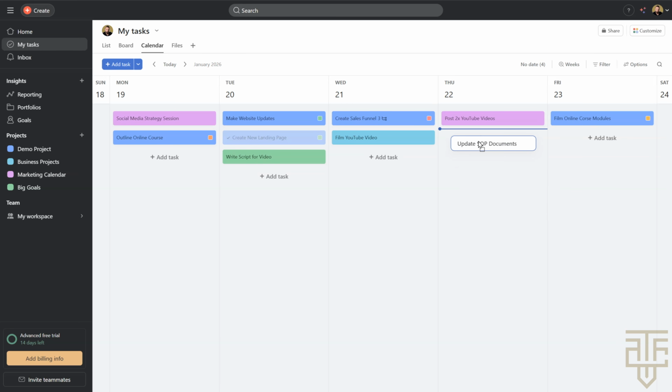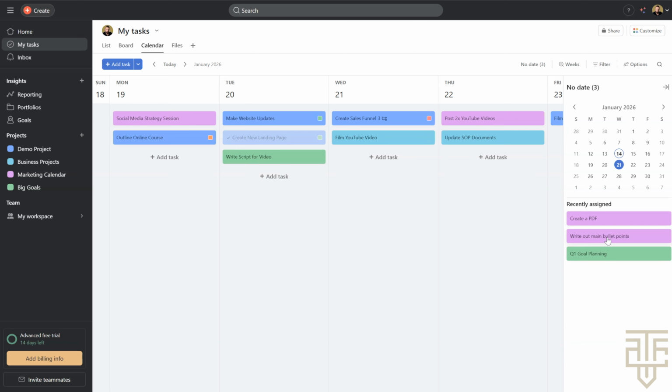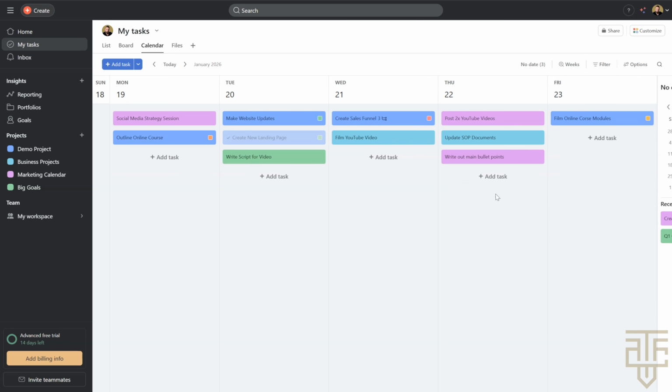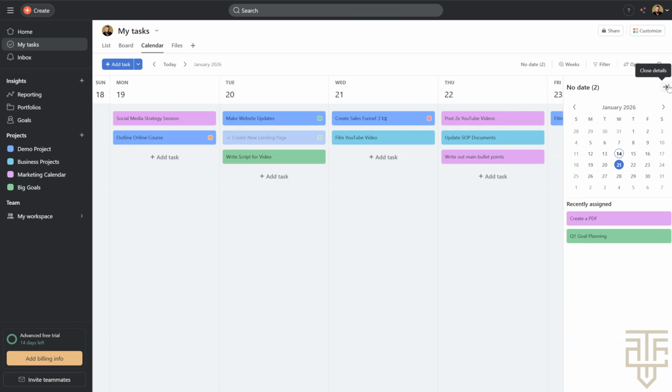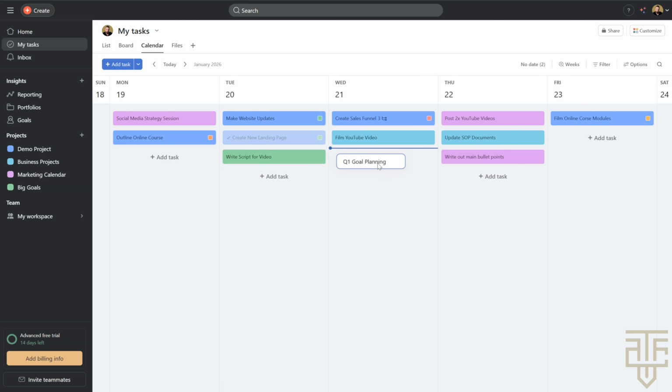Now all you have to do from here is drag the task right into the date that you want and Asana will automatically assign it with a due date. So I'm just going to go ahead and drop all of these tasks into different days. And now everything has been assigned. This works really well if you don't want to click into every single task in order to assign it.